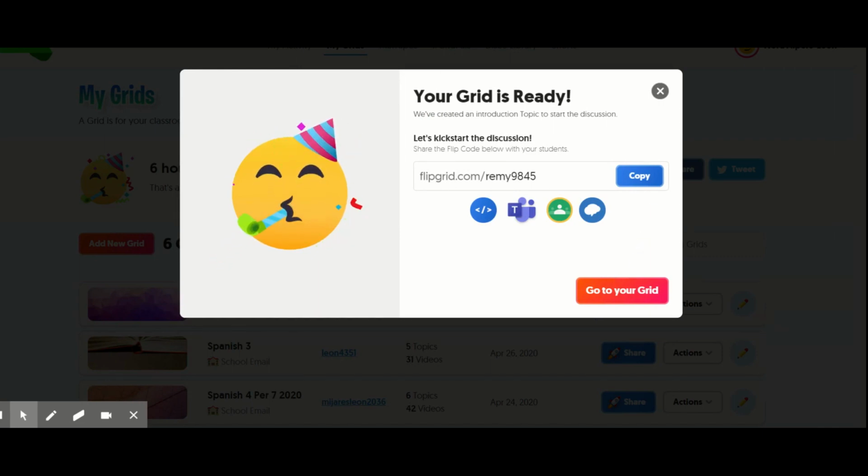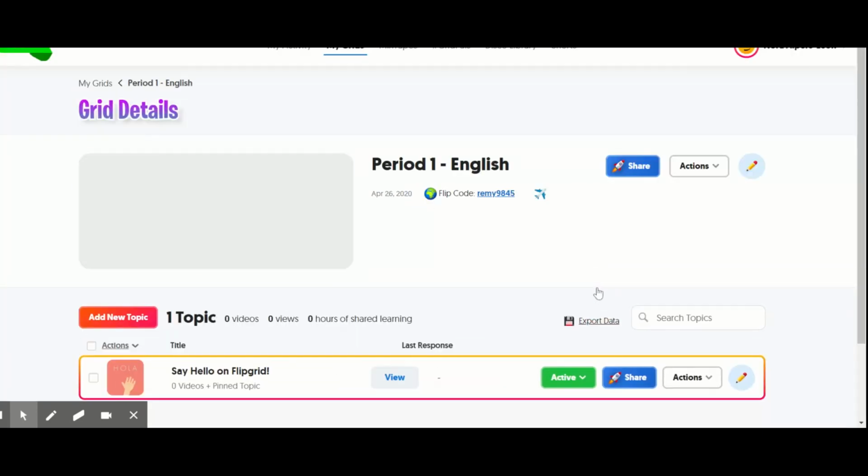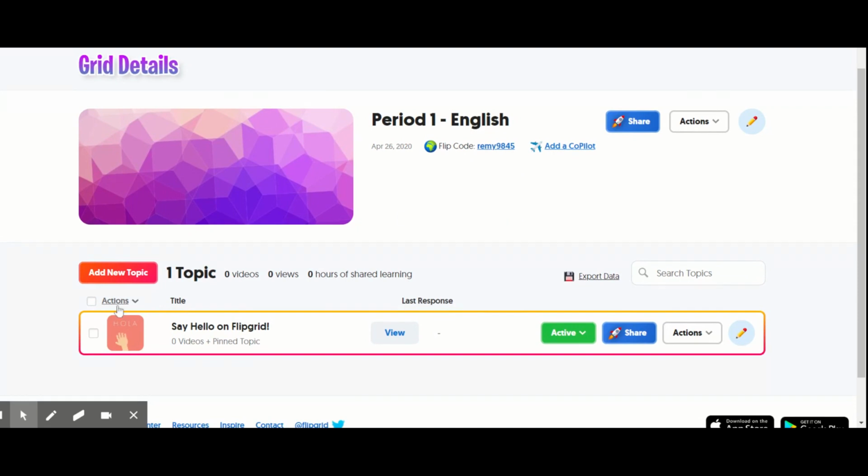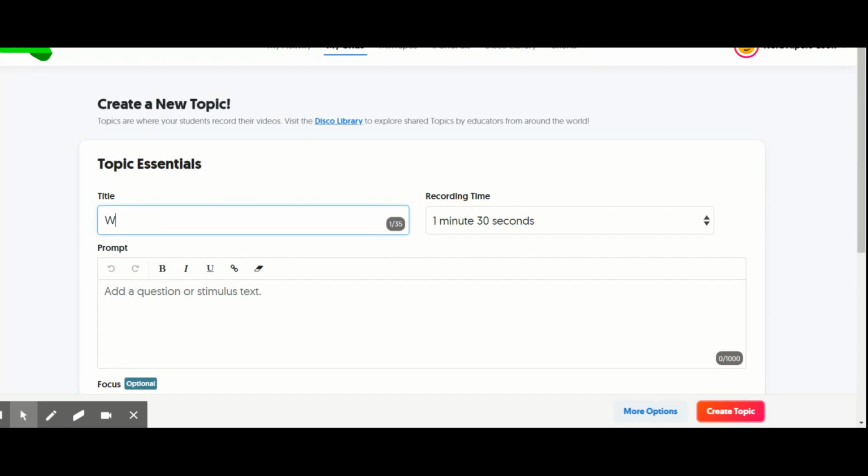Now you can send people this link to go to your grid, or you can go to your grid and right here is the code in case you ever forget and need to send it. Okay, they make a Flipgrid already, but you can create a new topic. So you can add a question, a prompt.